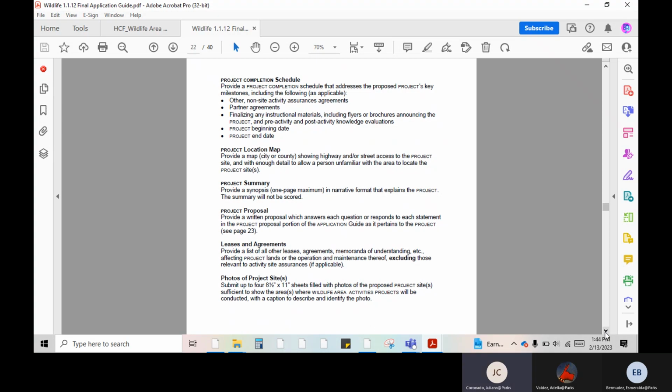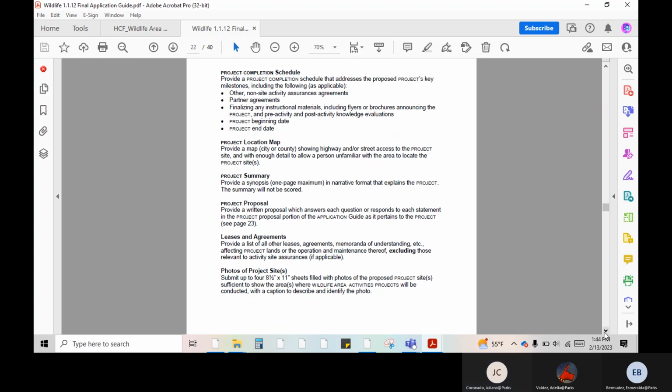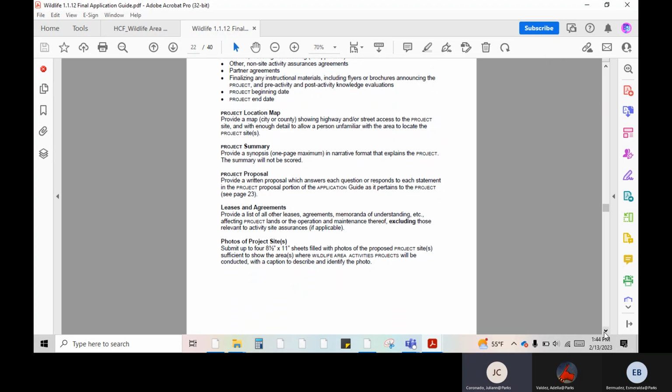Next is a project summary. Provide a one-page summary that describes the proposed project. This summary will not be scored. Next is the project proposal. This includes all responses to the project selection criteria question that we'll review in detail shortly.